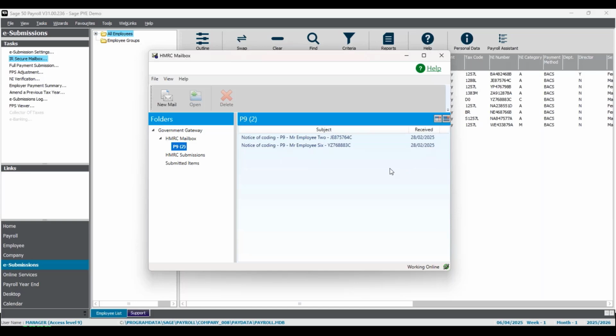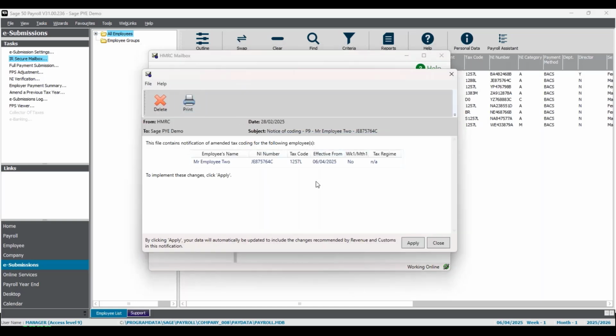Now, if you don't have many notices, you can open them up by selecting them and clicking Open, and you can just apply for them in here. So we can see the information. We can see it's for employee number 2, what the tax code's changing to, and its effective from date. And I'll be able to just go ahead and click Apply here. You can apply them early too and get organised ahead of time. So because it has an effective from date, this means that once you've applied it from here, Payroll would automatically make that change once this effective from date comes around.